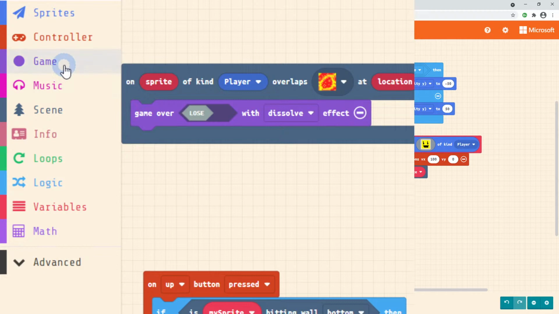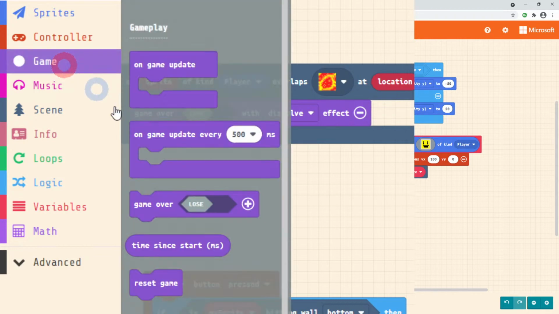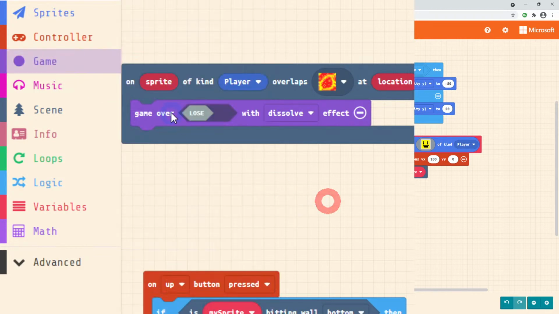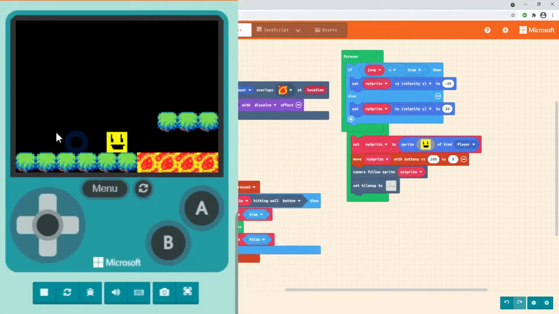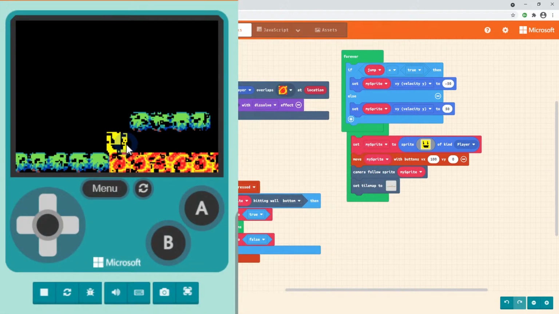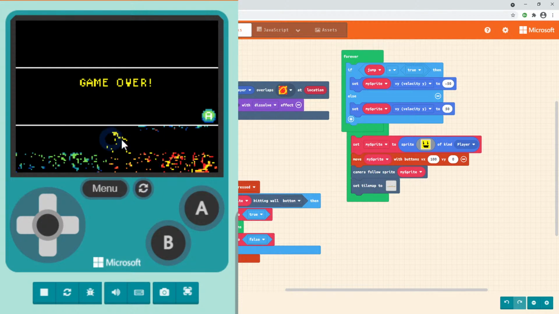And then go into the game toolbox and get a game over block and put it inside the on sprite of kind player, and click on the plus and then choose what effect you want to happen when it's game over. And then once you've put in that code, test it out in the simulator. So force your character to go into the danger tile, and make sure that that code works.